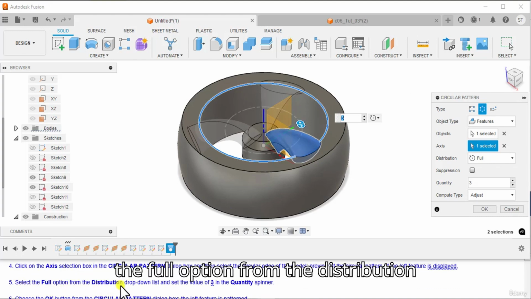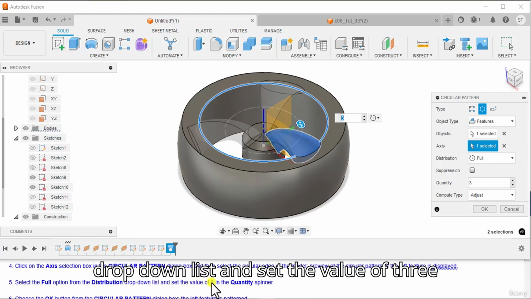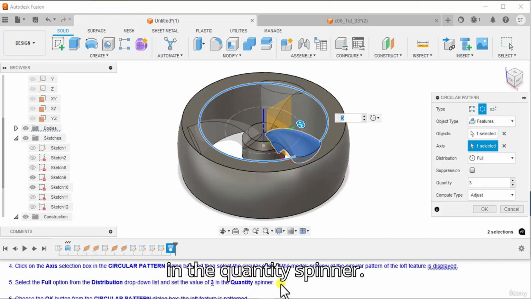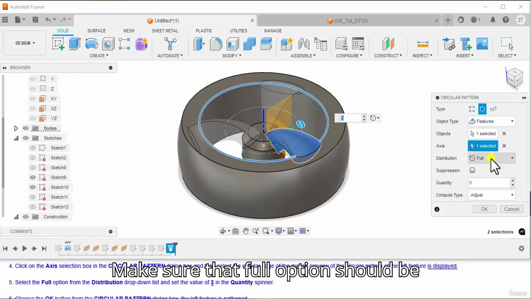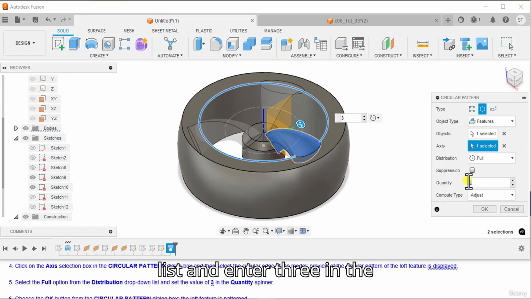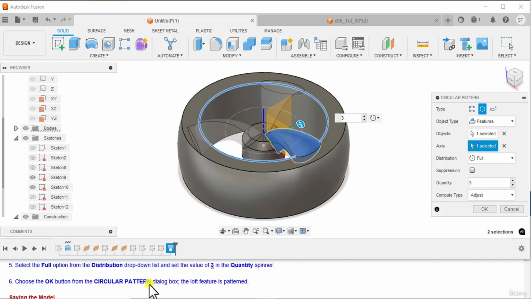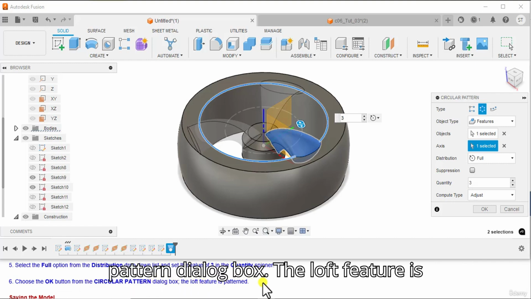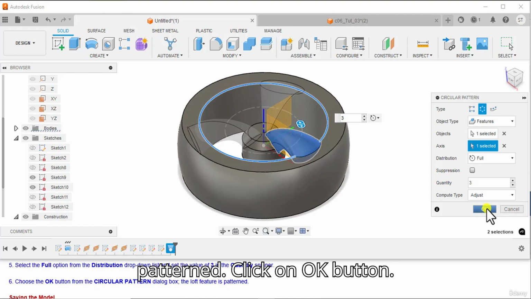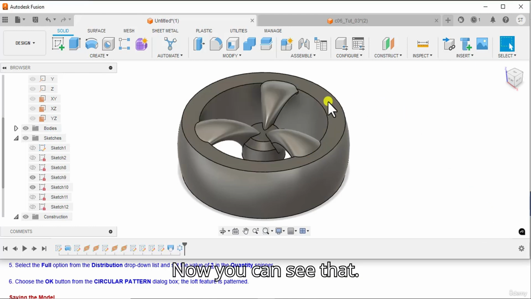Select the full option from the distribution drop down list and set the value of 3 in the quantity spinner. Choose the OK button from the circular pattern dialog box. The loft feature is patterned. Click on the OK button. Now you can see that the loft feature is patterned.